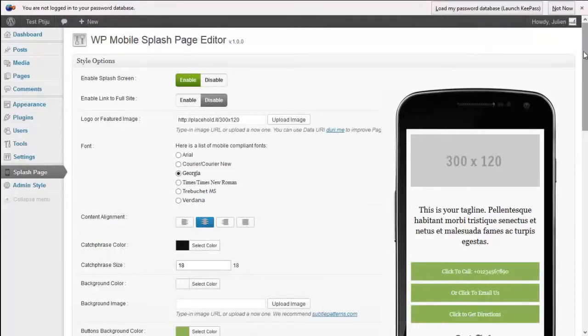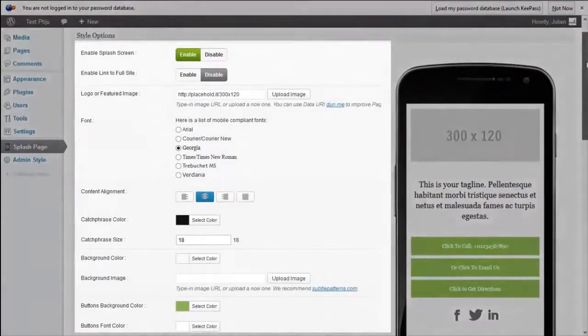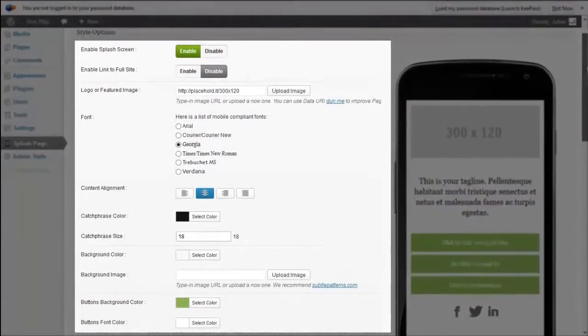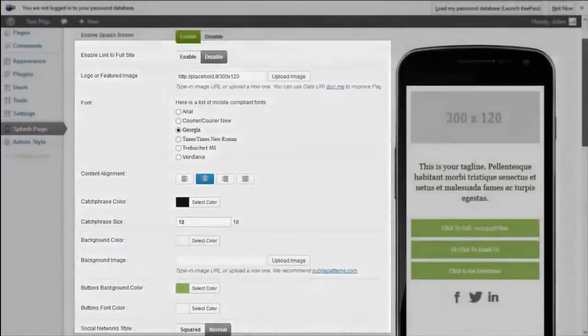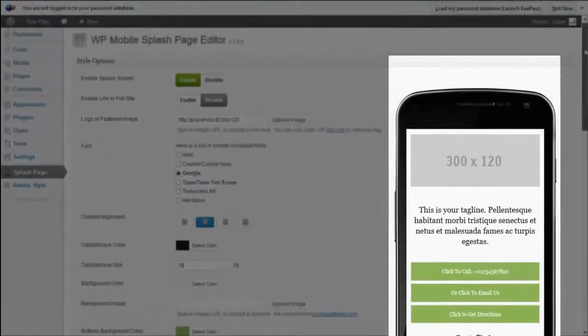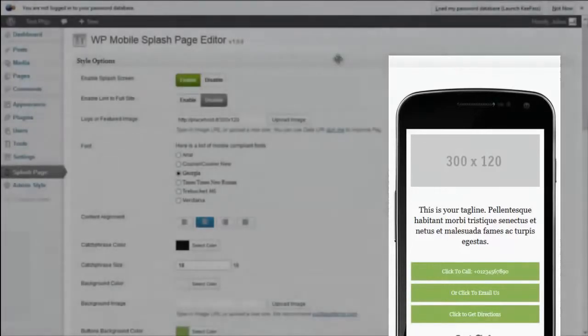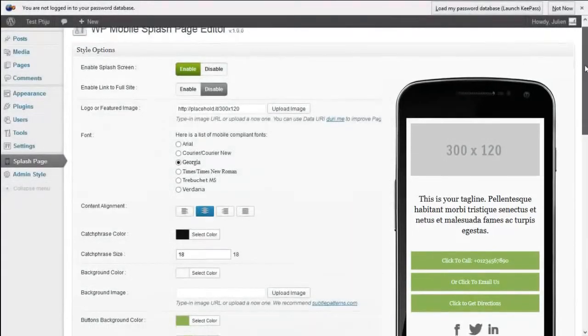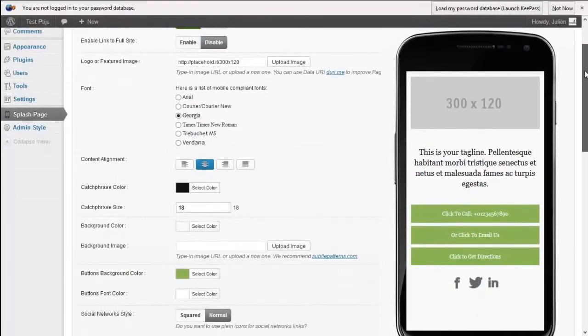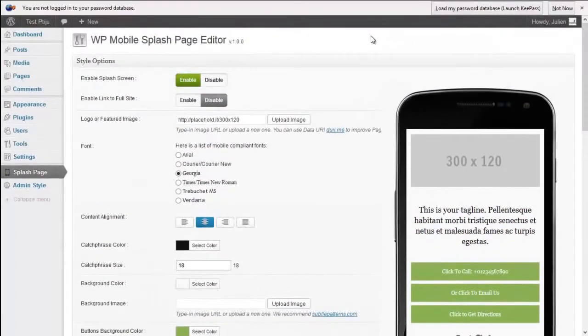So we have two parts in this plugin here. On the left side, you are going to find all the style options. And on the right side is the visual editor. So every single modification you're going to make in the style part is going to have an effect on the visual editor. Everything is live. So there are a few options available here, and everything is pretty easy to manage.